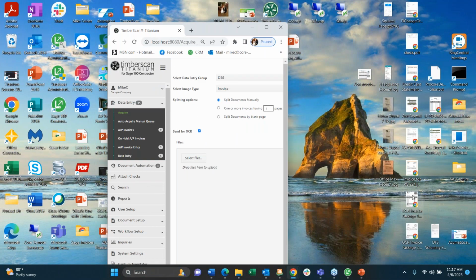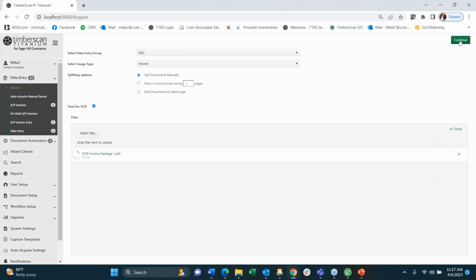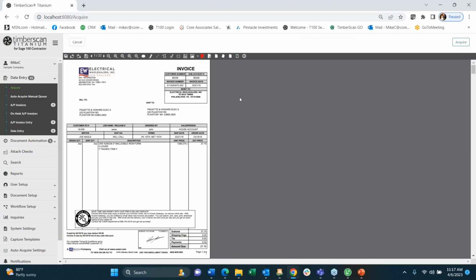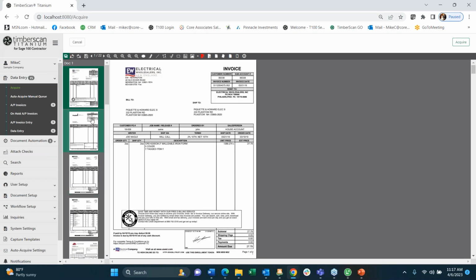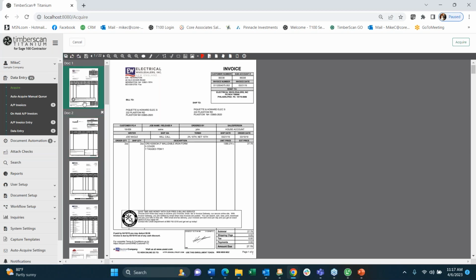Or I can just go ahead and drag and drop the invoice. So if I needed to drag and drop, for example, in this case, I can pull up the invoice, scroll through the various pages if I need to, separate the invoice if I needed to split pages, and then I go ahead and acquire the invoice. So step one, I never had to touch a piece of paper. I brought it into the application.